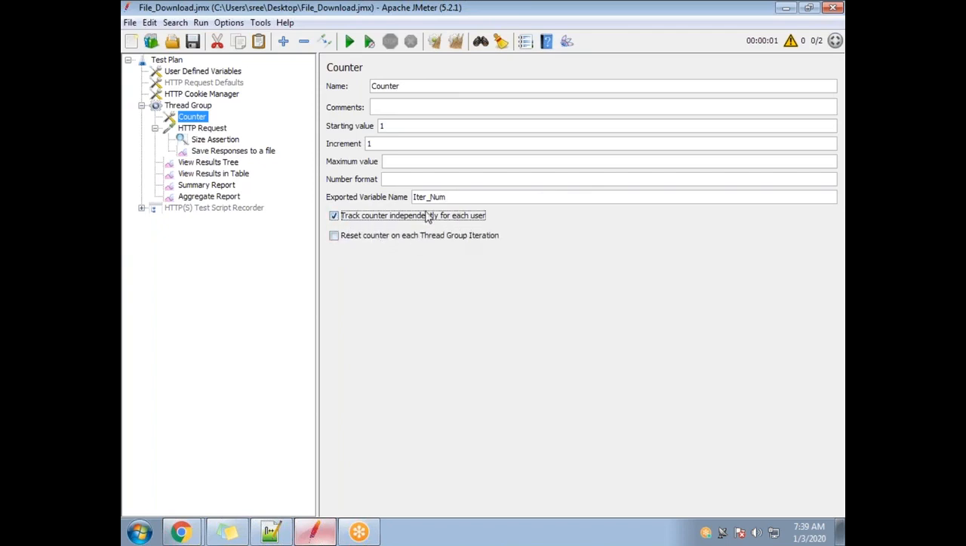And then, track counter independently for each user. So for each user, it will keep track of the iteration. For user 1, it will start with 1 and keep incrementing. User 2 also will start with 1. Reset counter on each thread group iteration: if there are multiple thread groups and you are using it outside the thread group at the test plan level, then probably we can use it. But here I've used it inside the thread group itself, so there is no point using this.